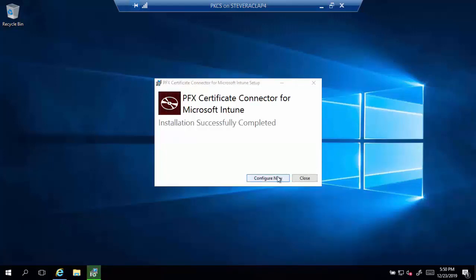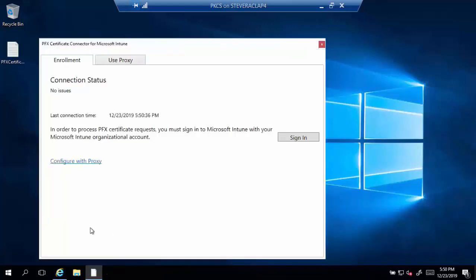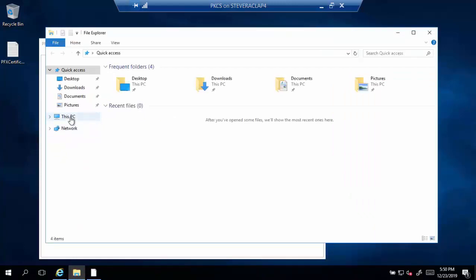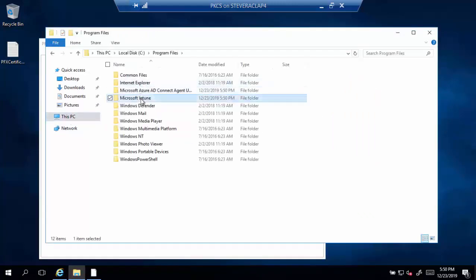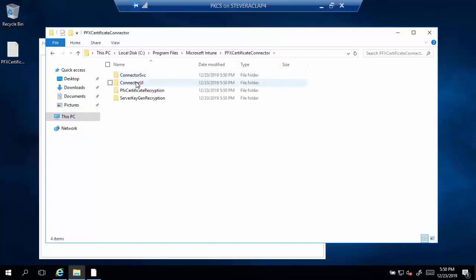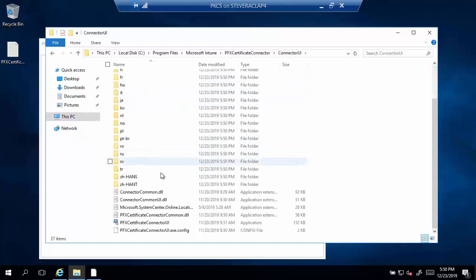Okay, and then I'm going to configure. So if you did not select to configure, don't worry, you can easily get back to the connector. It's under the Microsoft Intune directory right there, and then this connector UI, here's the executable to launch it, right? And by the way, while I'm here, let me just go ahead and change.